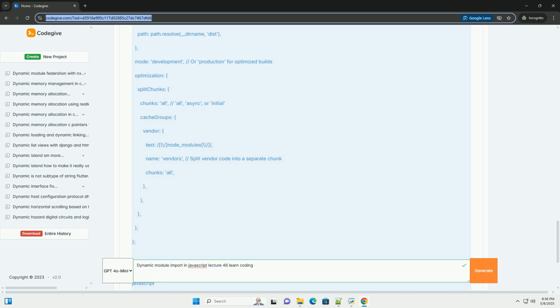Conclusion. Dynamic module imports are a powerful tool for improving the performance and scalability of JavaScript applications. By loading modules on demand, you can reduce initial load times, improve the user experience, and create more modular and maintainable code. While they add some complexity, the benefits often outweigh the drawbacks, especially for large and complex projects. Mastering dynamic imports is a key skill for modern JavaScript developers. By combining them with appropriate module bundler configurations, you can deliver fast and efficient web applications.